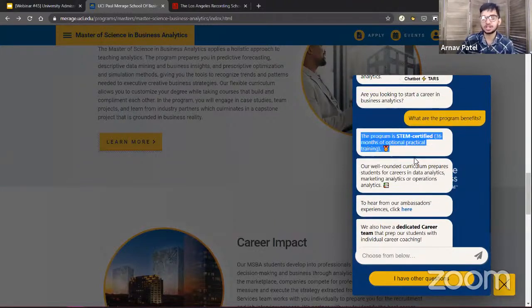Optional practical training is a program specifically made for international students in the US, where you can continue to work for a certain amount of time after your degree is over, on your student visa. And over here, they're saying that it's STEM certified. So if you're in a STEM program, you get to work 36 months. If you're in a non-STEM program, you get to work 12 months. This is a question that international students often have.